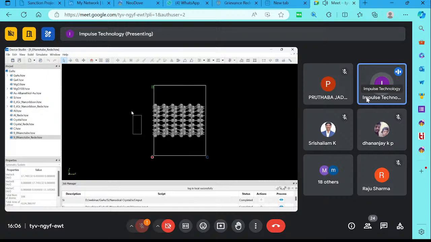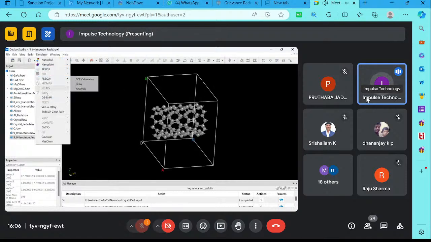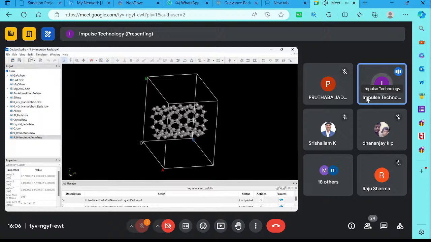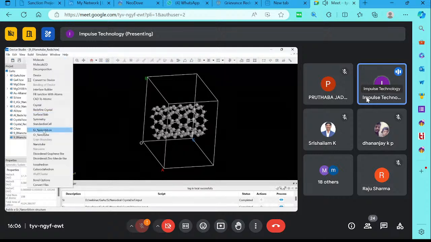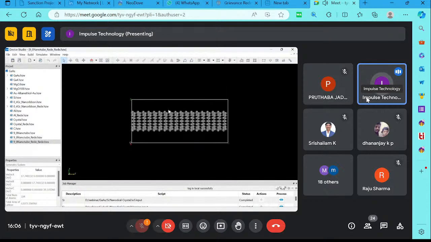Now I will do it again. So no problem. And I have to expand it more. So simply go on to the build option and click redefine crystal and click 3 also. So now you can see our nanotube is ready.